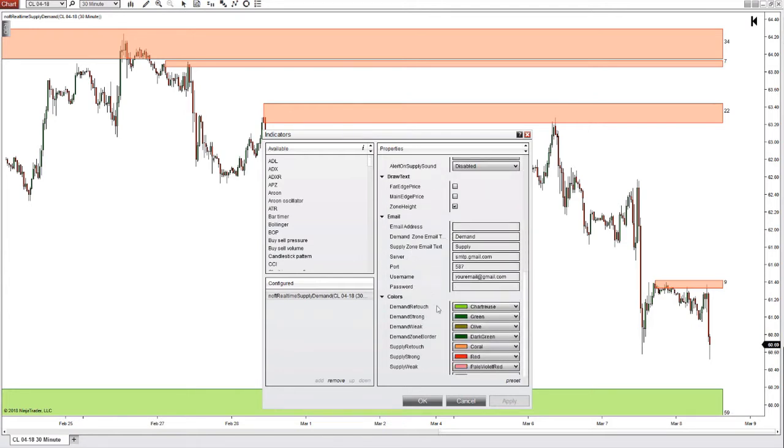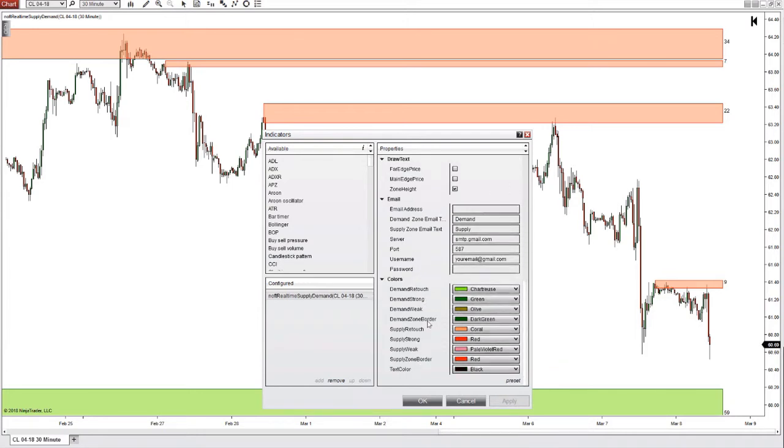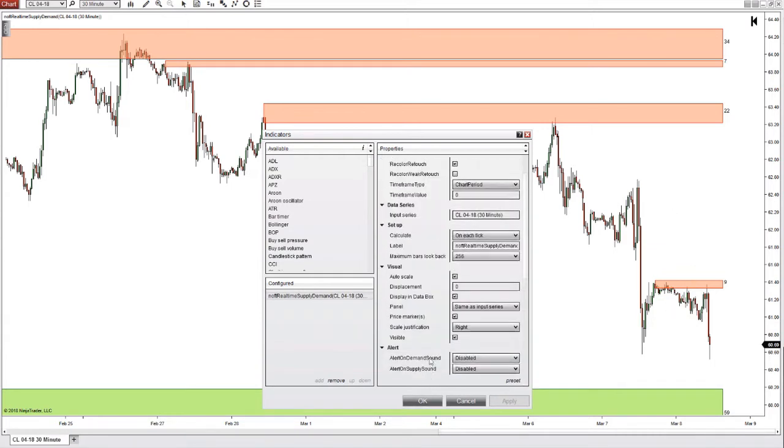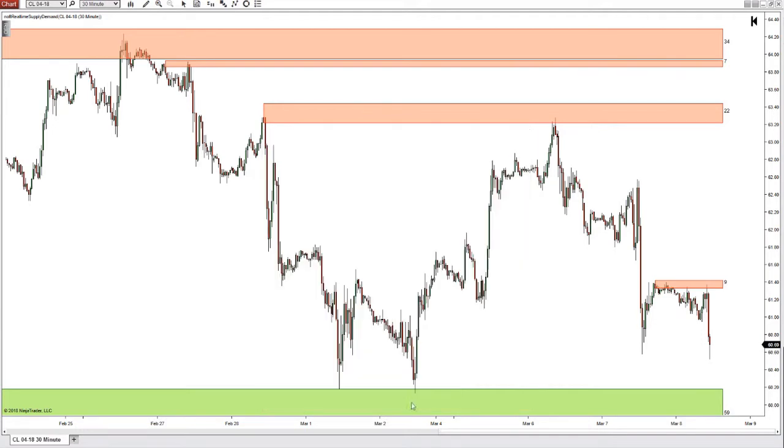The email address and all that, typically don't have this set up because I'm watching the charts, but if you want to put your email in, it can be really useful. And the colors down here, just giving you an idea of, if you want to change some of the colors here, just really cosmetic if you don't like the current color in the setup. So let's go ahead and hit OK.